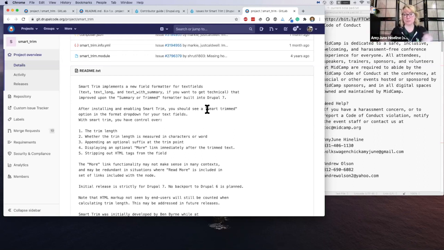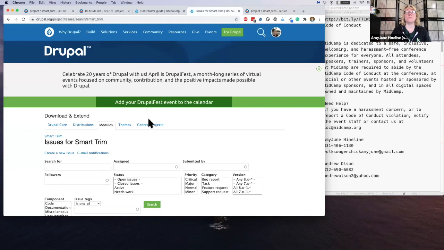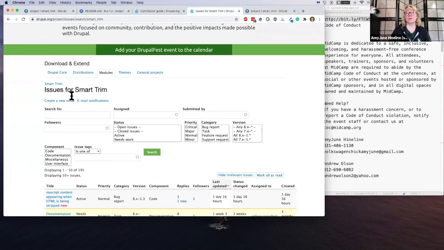Straightforward. Okay. So if we remember back, we found an issue, so we want to create an issue. First thing we want to do is go back to that issue queue for Smart Trim. And remember, we want to search to make sure it doesn't exist. So we're going to use some keywords.